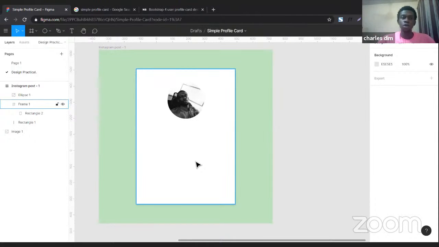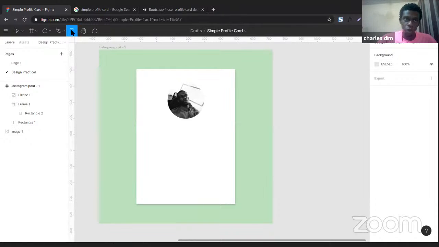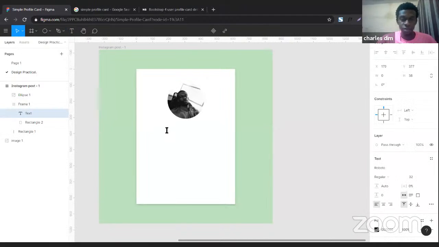So first of all, you go to your menu bar and select the text tool. Once it's selected, it will be highlighted with a blue background. You go onto your frame or whatever element you want to place the text on, and just click, and your text cursor will show up. And once that is done, you can type in whatever text you would like to type in.